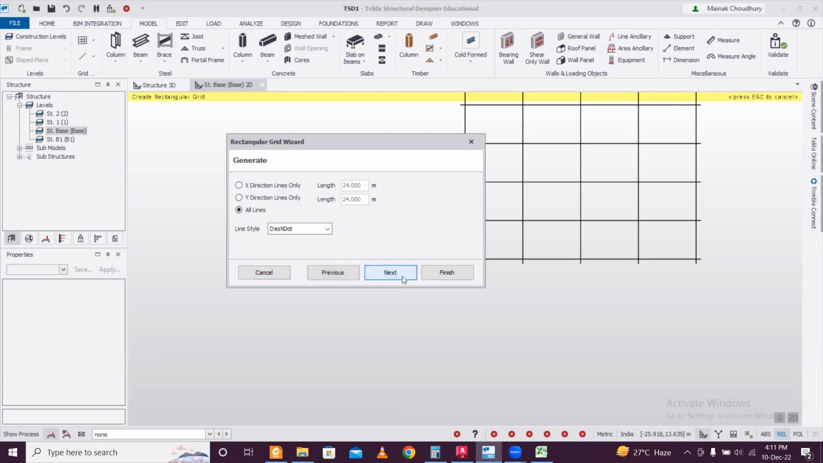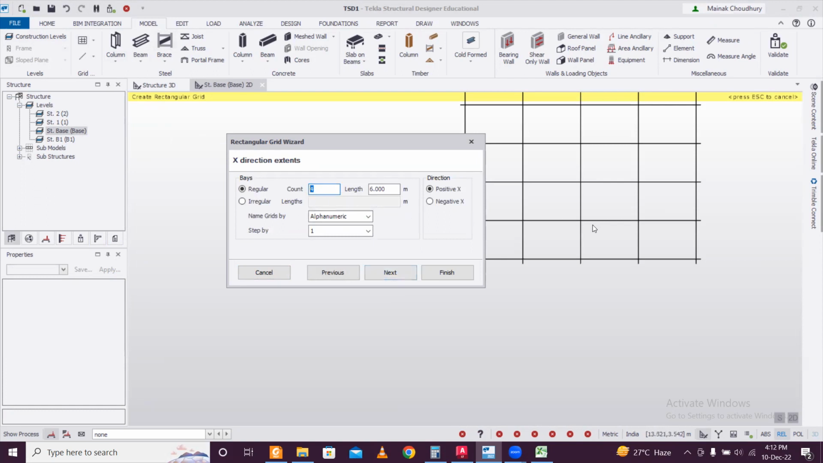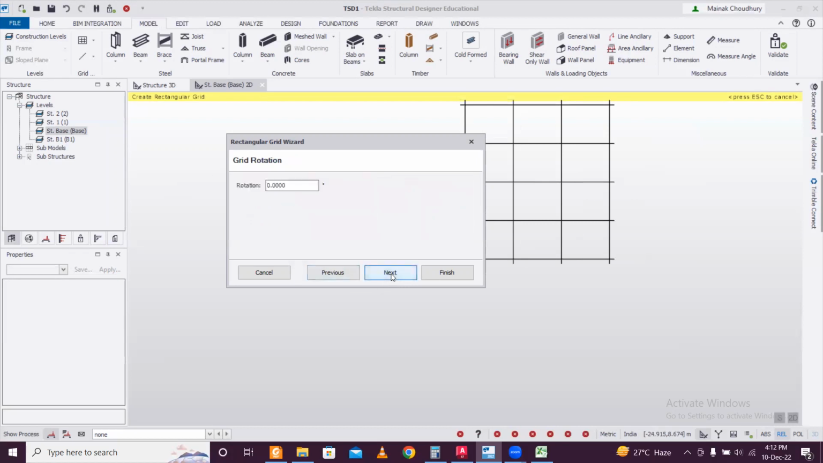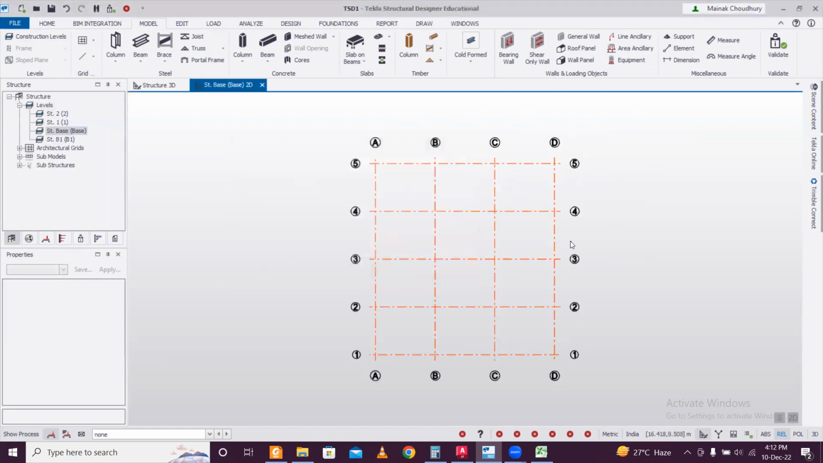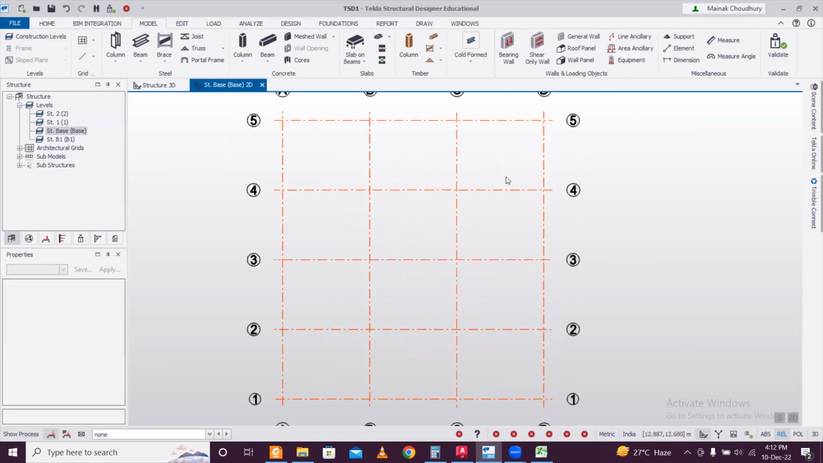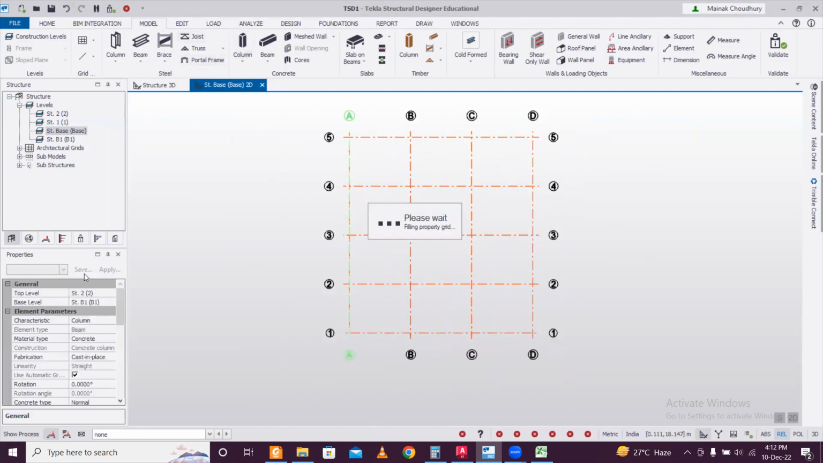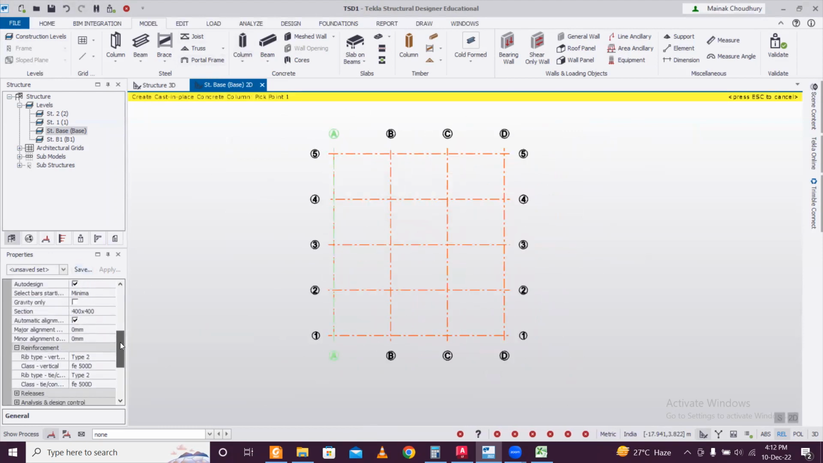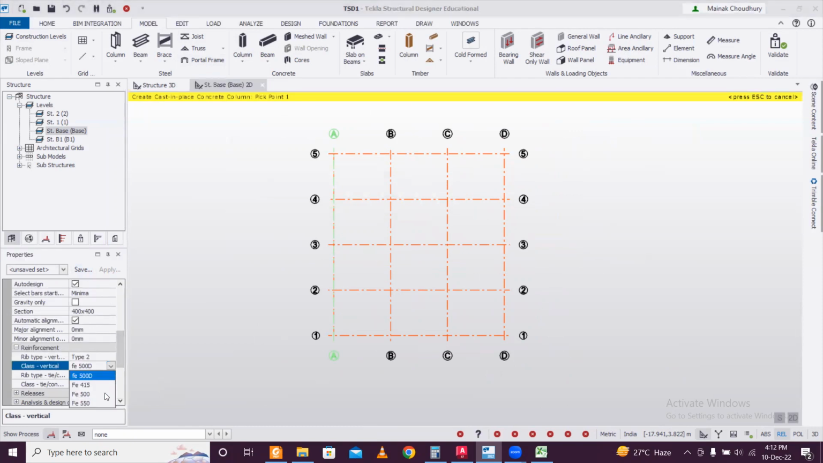Just go and click next on the X direction. For the number of counts, maybe 3 counts with a length of 5 meters, and then let's go with a count of 4 with 4 meters, and click on next and finish. So these are my grid lines. Now we want to go for the RCC columns. There we have the column here, and you can select any feature and go ahead. So we'll go here with FE 550.